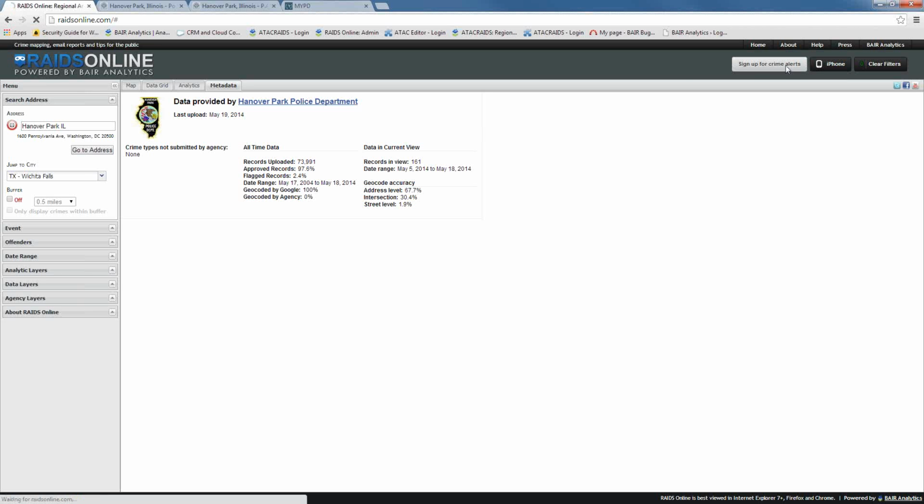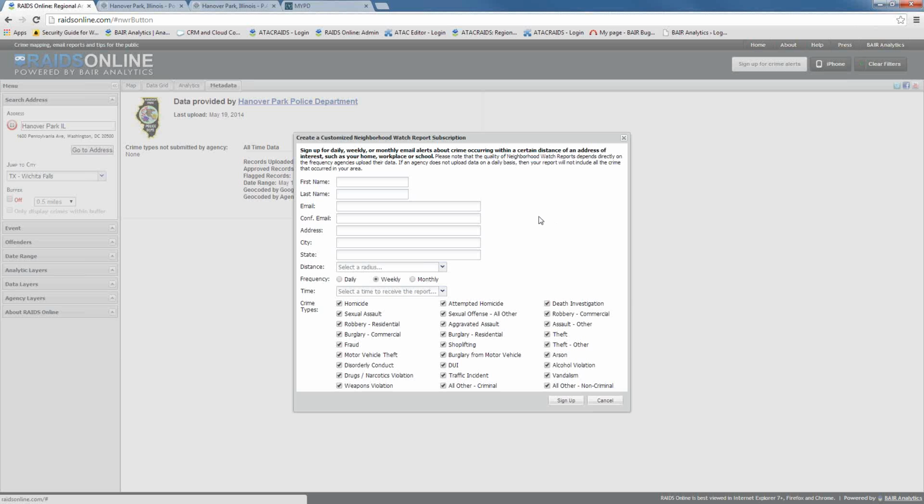What's great about this product is that you can sign up for crime alerts, and you can sign up for as many of these as you would like. You would enter your first and last name and your email address. Then you would enter the address that you want to look at. So this doesn't have to be your personal address. This could be your work address, your student's school, if you want to look at their college, anything like that, a daycare. And then you would pick the distance around that address.